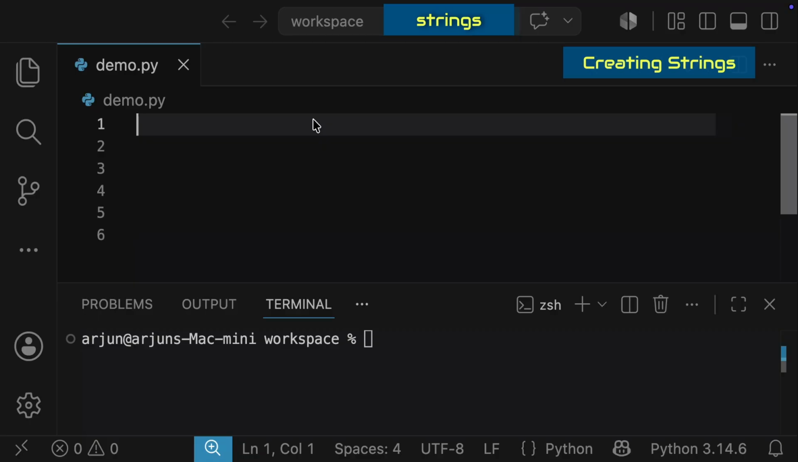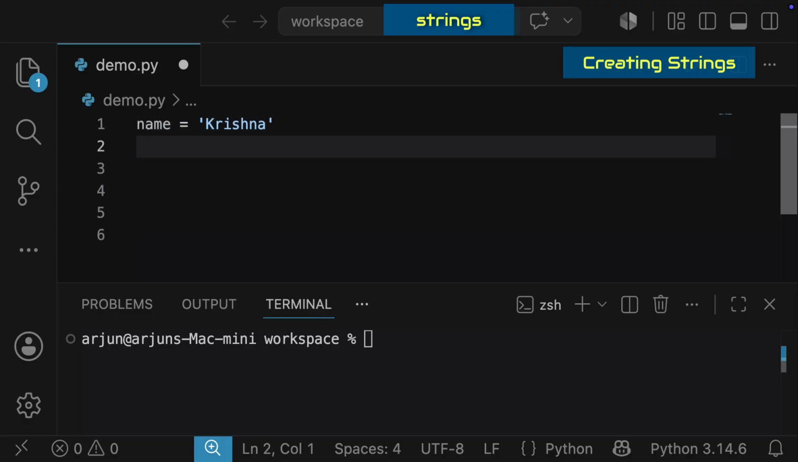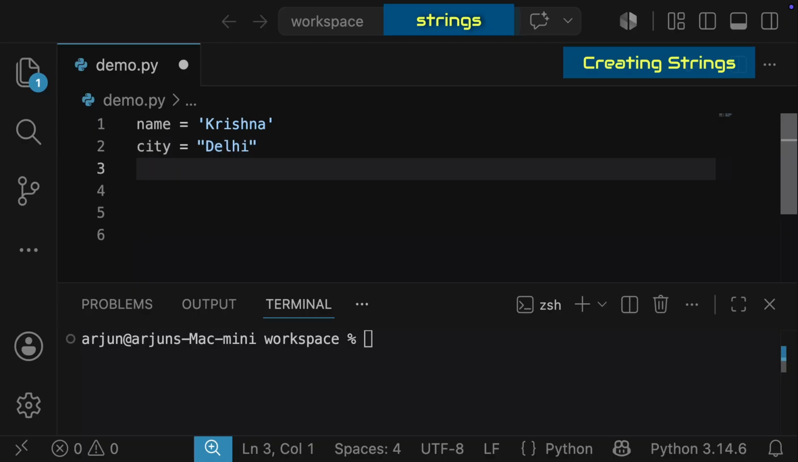Now let's see a few examples of creating strings in Python. First, we create a string Krishna using single quotes and store it in a variable called name. Next, we create another string Delhi using double quotes and store it in a variable called city. Both single quotes and double quotes create string values. We can also create an empty string by using two quotes with nothing between them.